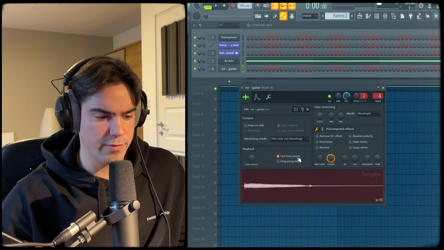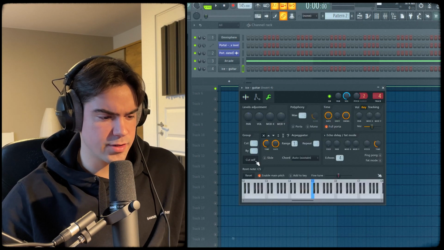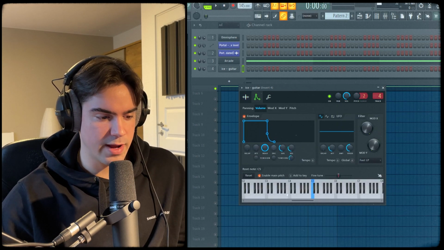Then you want to turn off loop points. You want to click reverse right here. Go to the wrench tool and hit cut self. Then lastly, just make a square envelope like this.